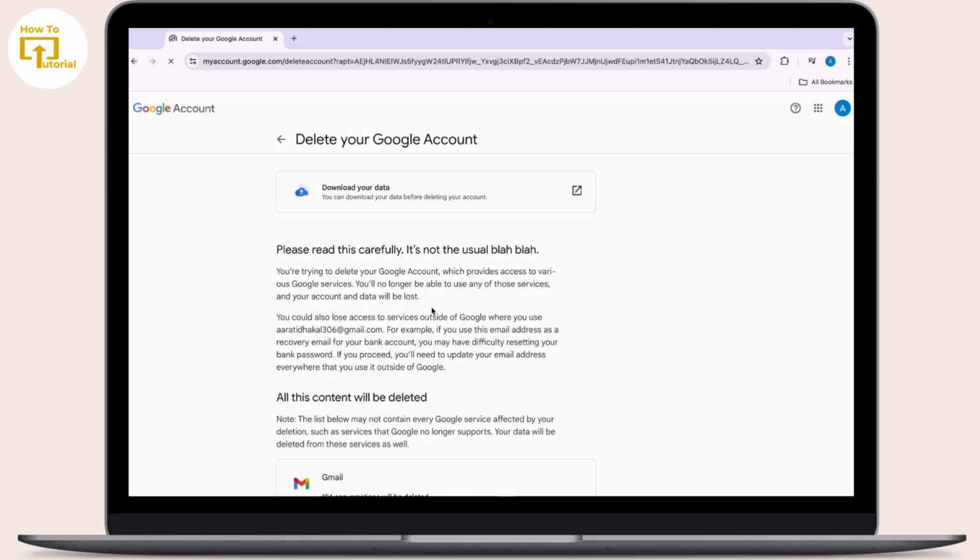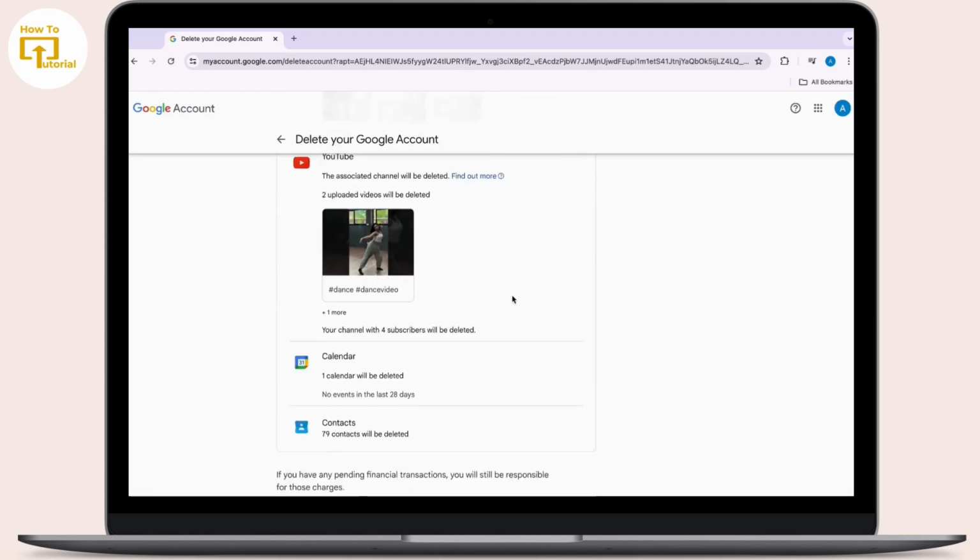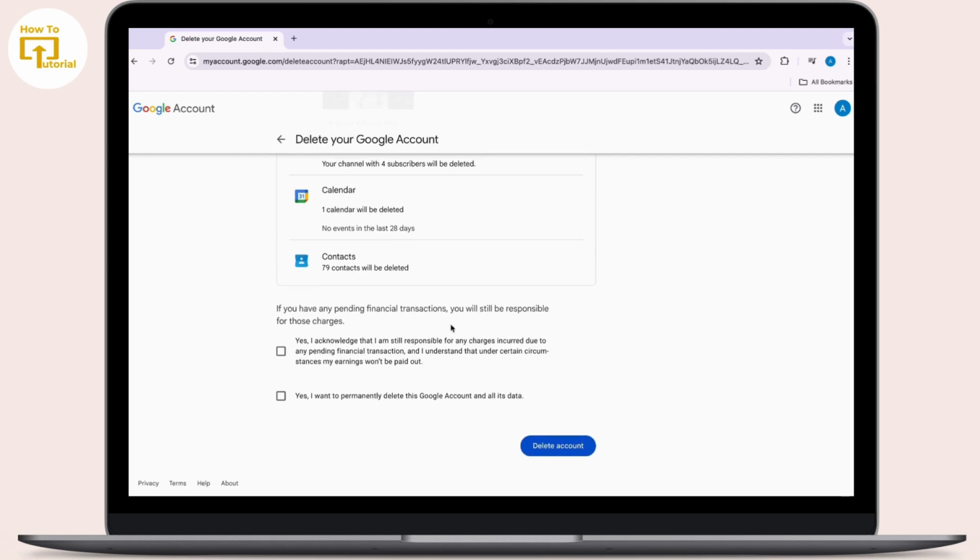After that, simply scroll down and agree with the terms and conditions. And if you want to back up any of your data, then simply tap on the download option available there and click on delete your account for confirmation.